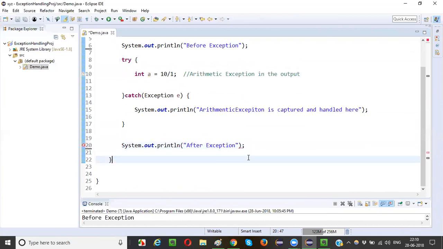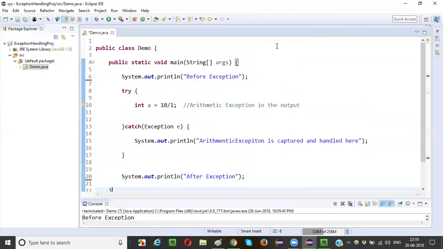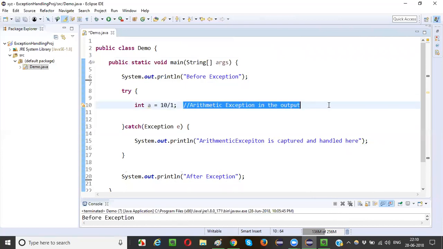What will be the output? First, before exception will be printed. Then, guys, anyone? So here int a is equal to 10 by 1, nothing but 10. It's not an infinite loop. Arithmetic exception will not be displayed.